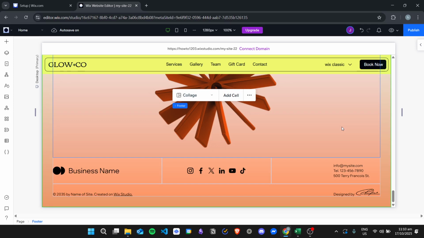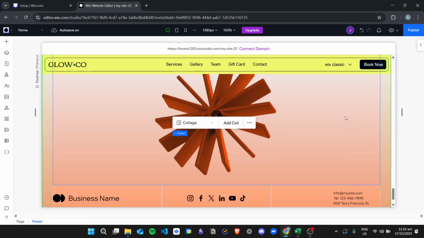And then that is it. You just need to play around with the different settings of the footer so that you can edit it.